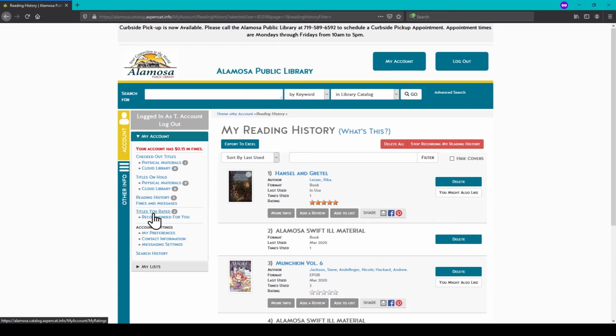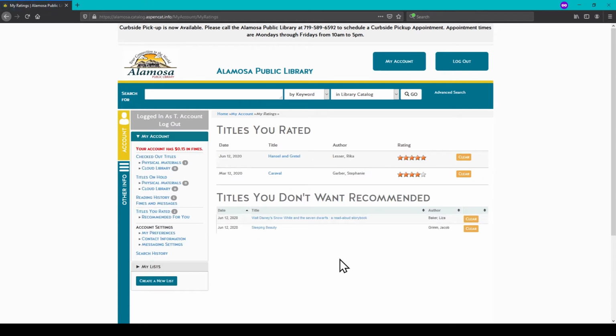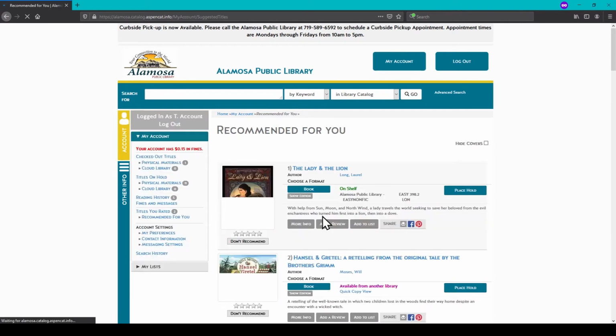Next is titles you rated. Titles you rated ties directly into recommended for you. It'll give you a list of the titles that you rated and the rating that you gave it. You can choose to clear those titles if you would like. And then also, these titles you don't want recommended are pulled from this recommended for you list, and then this button, Don't Recommend.